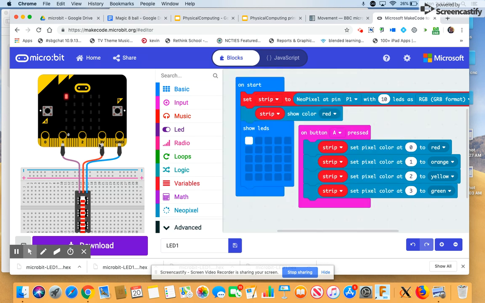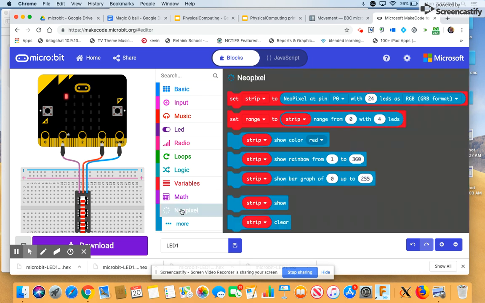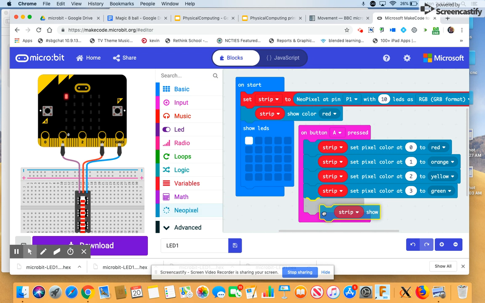So there's basic code, and you see right over here in the emulator, if I press button A, it's not reading my button press. On button A press, it should change color. Oh no, it won't, because I forgot to put something in. I forgot to tell it to show the strip. That's one of the things I always forget. Here, when you set strip to a red, it's got show in it automatically. You've got to tell it to show. You can change it, but if you don't show it, ta-da! There, they showed now.